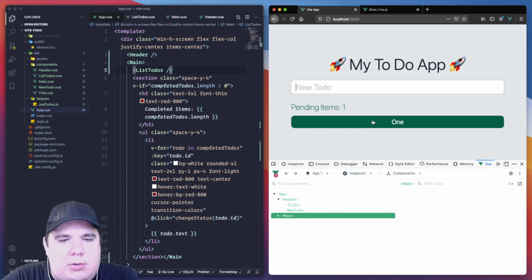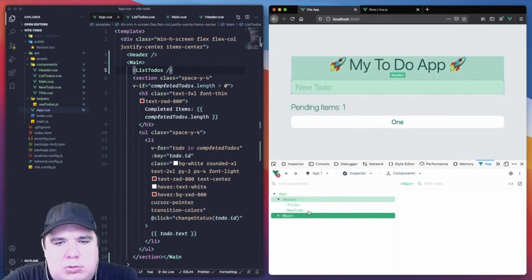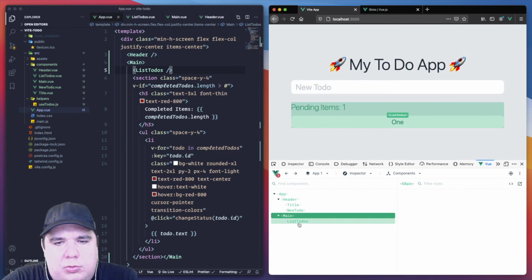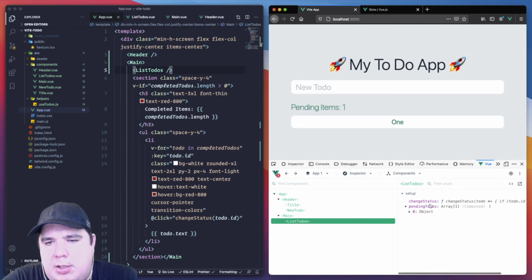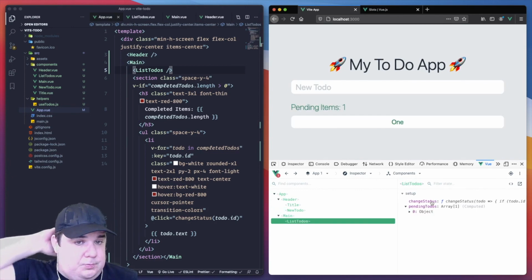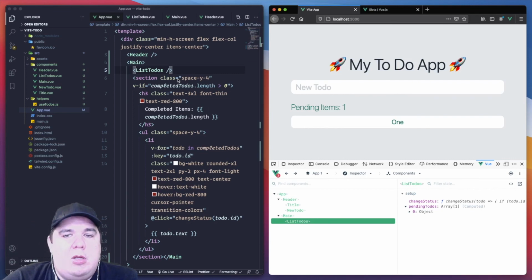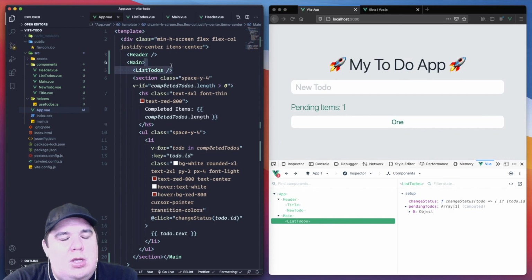That means I put one, and that one gets rendered here because that is from my list of the to-dos elements, depending on the change status. Pretty neat, right? But what I need to have here is two different list to-dos, one for the pending items, and the other for the completed items. And that's where the trick actually happens.